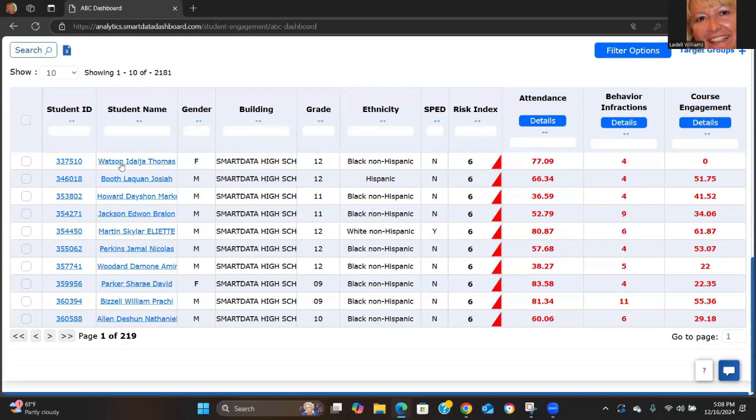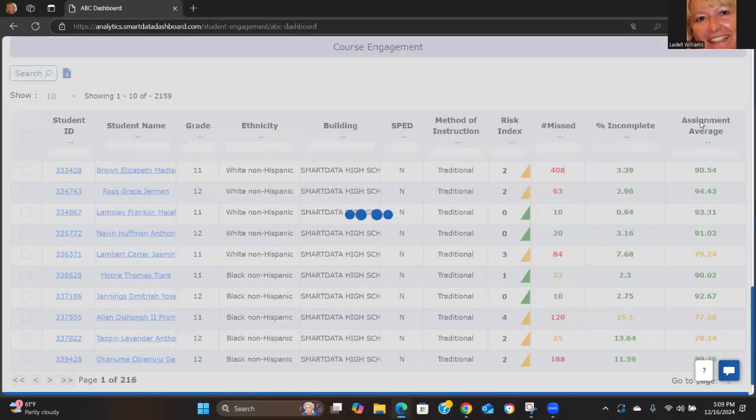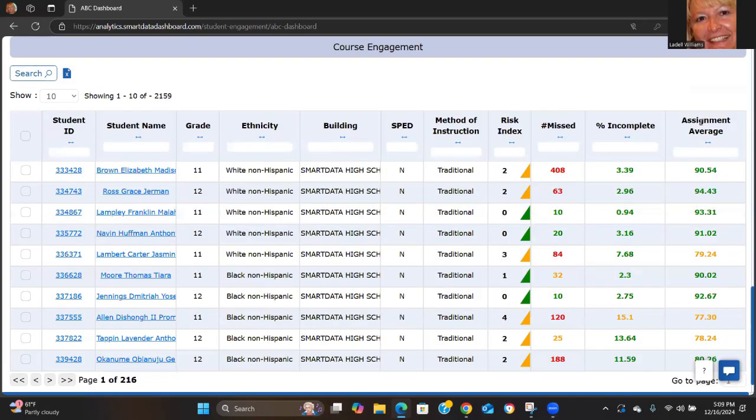The other thing I want you to notice on the student table is the attendance, behavior infractions, and course engagement columns. Notice the details button beneath each of the column headers. This details button means you can do a deep dive into each of these areas. So if we wanted to look at course engagement, we would simply select details, and then layer 3 opens up.